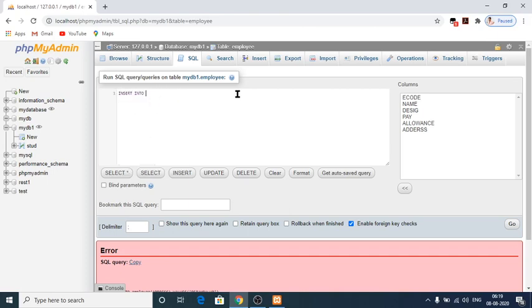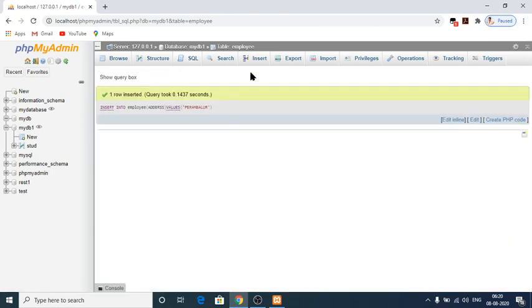Insert into employee, and here we have to specify, because we are going to add address alone for the table, so we have to specify here address and values Perambalur, and again execute. Has been added successfully.